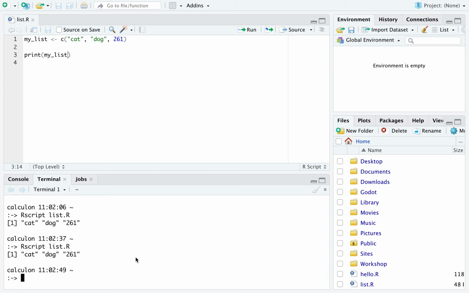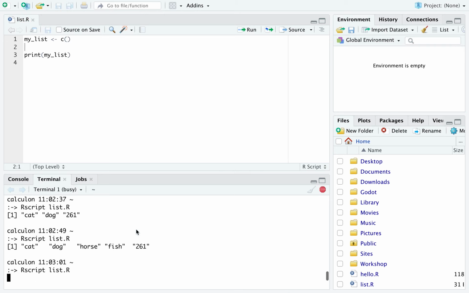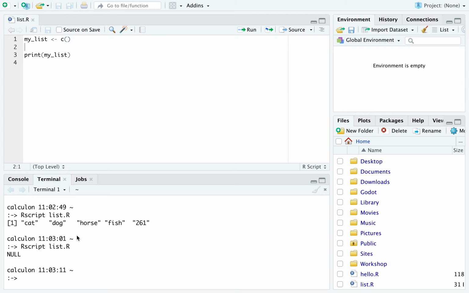Now you can have as many items in the list as you wish. So I could place more things in here. I could have horse, fish, etc. We can now see that this list has 1, 2, 3, 4, 5 elements in it. And equally, I can have nothing in the list. If I put nothing between the brackets of c, then here we have an empty list. It contains nothing. A NULL is nothing.